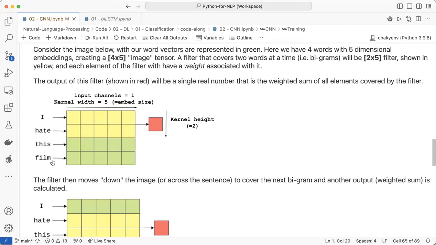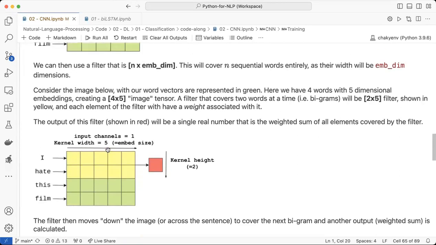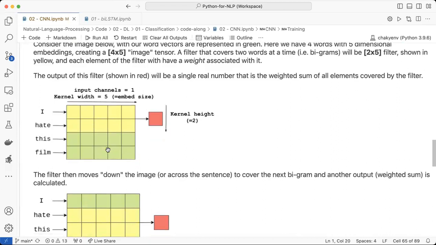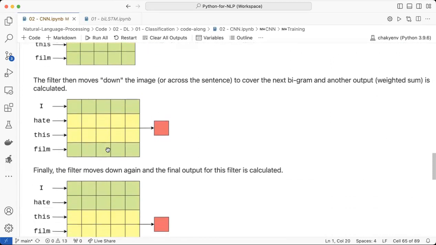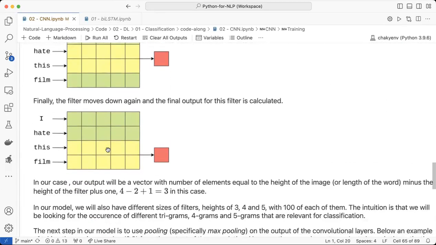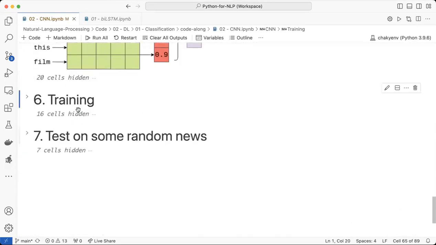Some students may ask, how do you know you need 100 filters? How do you know you need trigram, 4-gram filters? I don't know. We just try, and if it works, then it's good. So it's a matter of trial and error. Neural network is half science and half intuition, or half art. And then we perform some training and we do some tests.